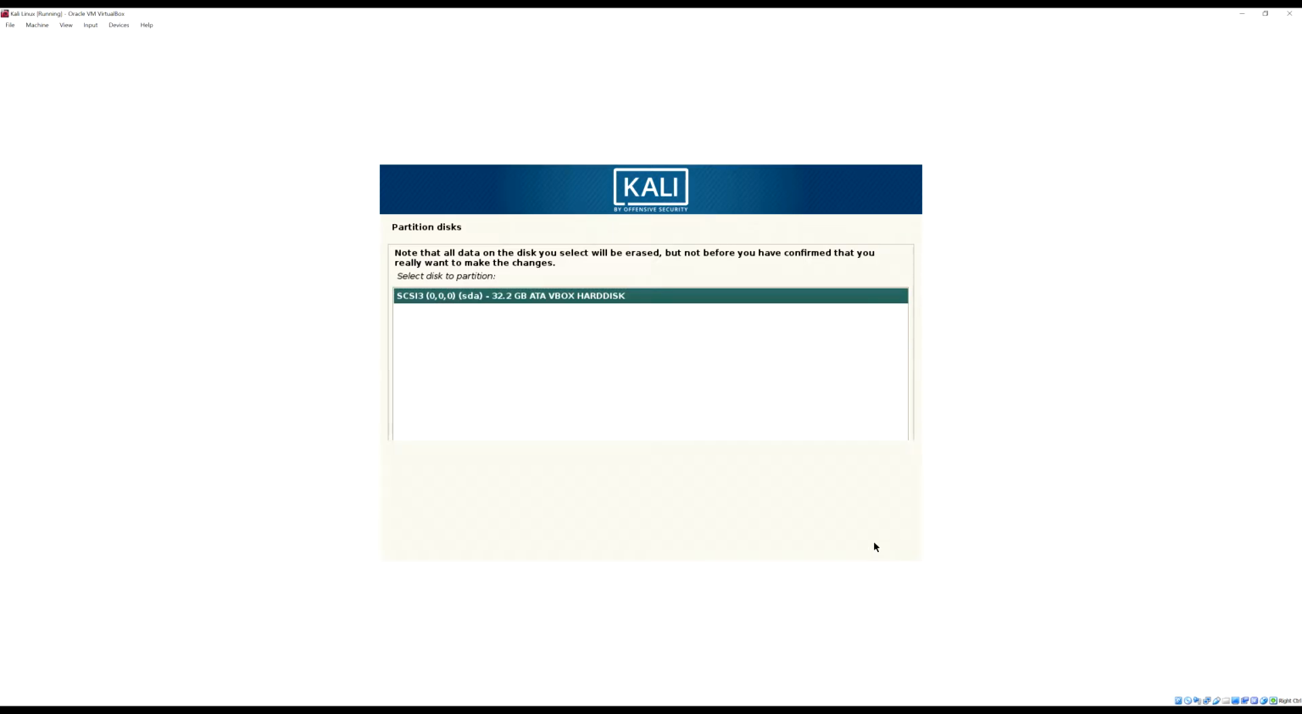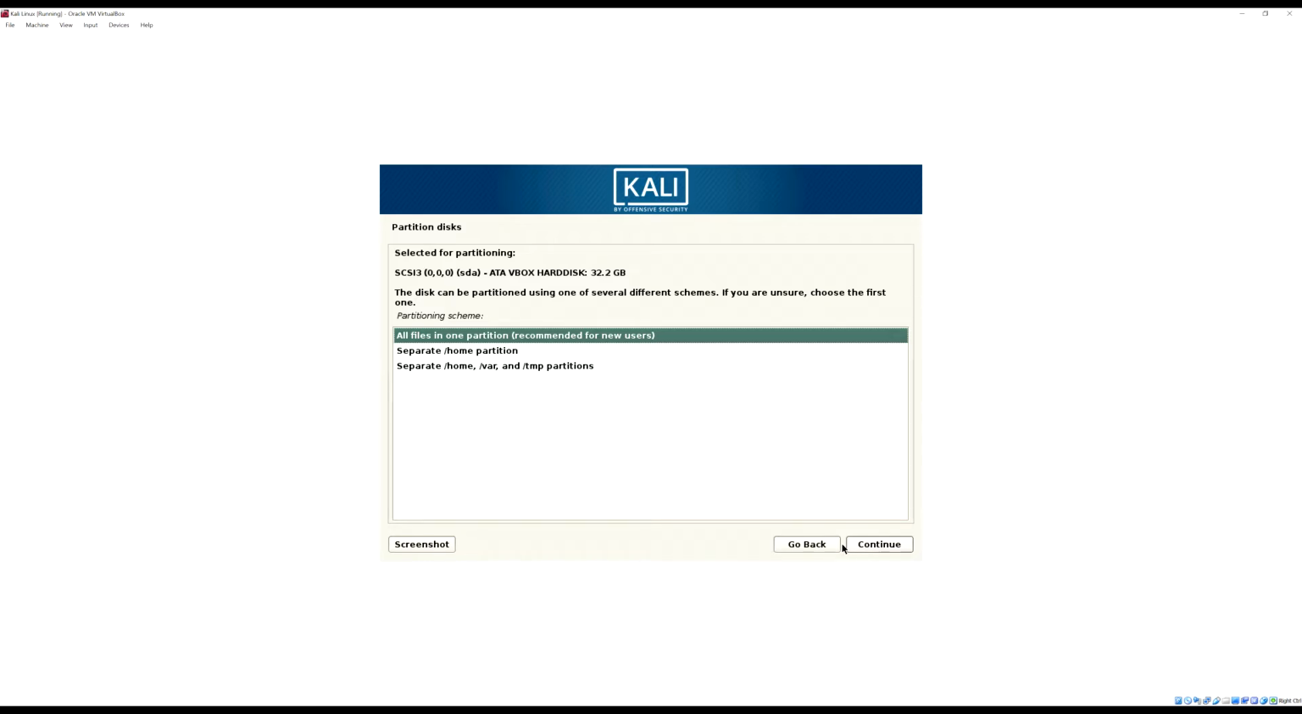And we're going to have SCSIs. Continue. All files in one partition, or you can do a separate home partition. Nah, you should just put everything in the same partition. It's a lot easier. Continue.